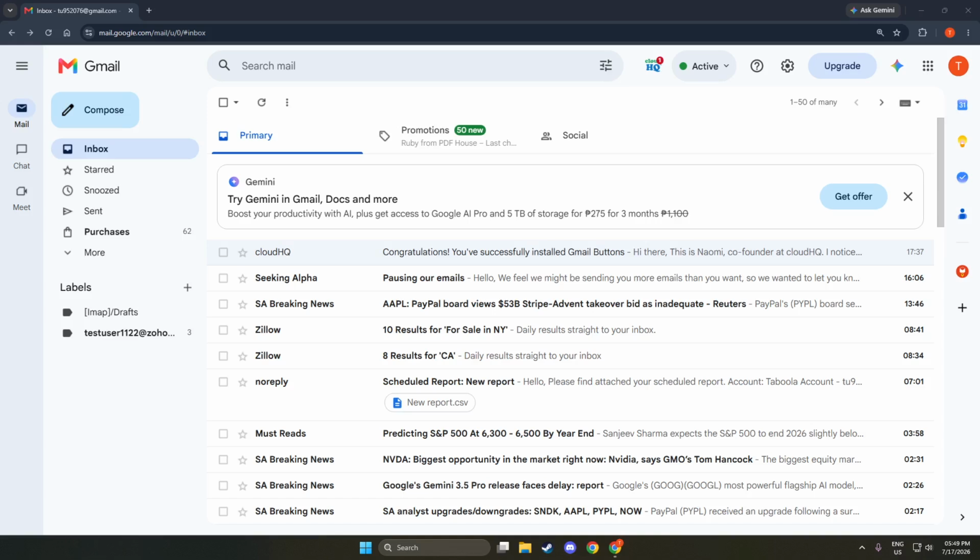This step is crucial as Chrome is the best browser for this task. It provides seamless integration with Gmail and other Google services. You'll want to ensure you have the latest version of Chrome for optimal performance. Once you see the homepage, you know you're ready to proceed.